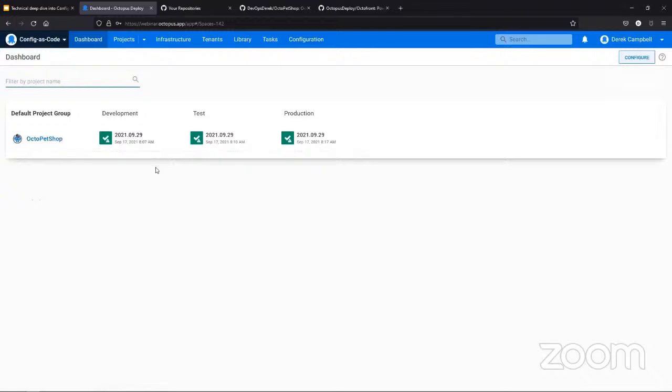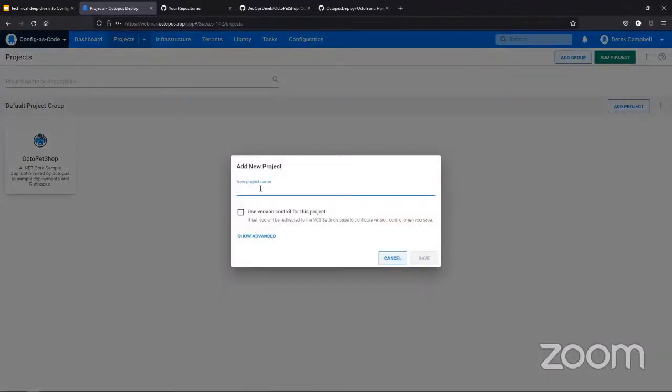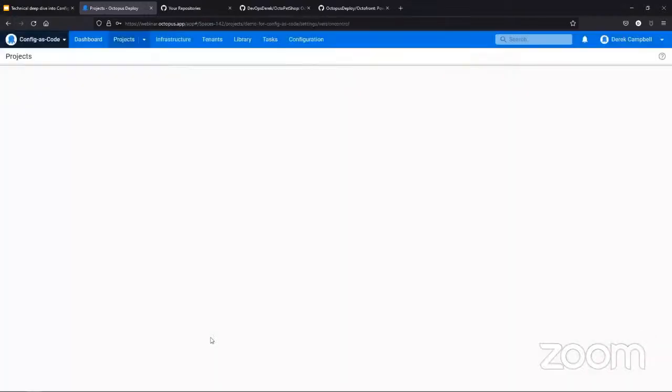Awesome. So at this point, I'm going to start with a brand new project. Let's go into the project section and select add project. I'm going to call this demo for config as code. Very creative of you. Yeah, I put a lot of thought into my naming conventions for projects. I can tell. So from here, you've got a version control option. You can opt not to use version control as well, even with the feature flag enabled. You don't have to have all projects as part of your version controlled strategy.